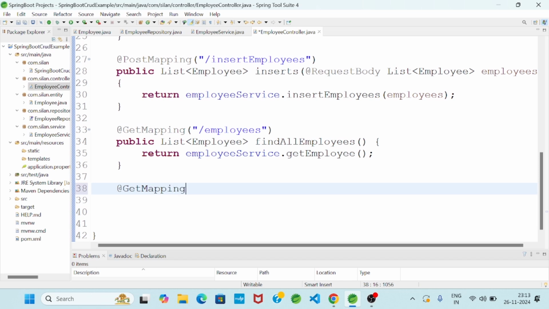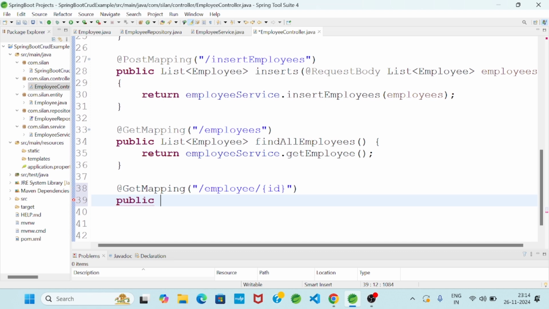First of all, I will create an endpoint. So slash employee, whatever you can write, but based on the ID. So additionally, I will take an attribute. In this way we will write, you remember, endpoint slash employee slash ID. So I will define a method.